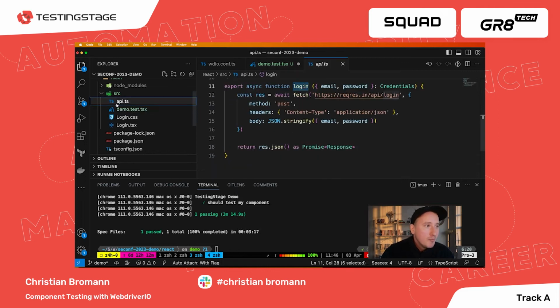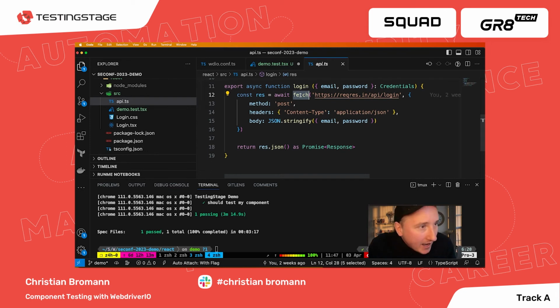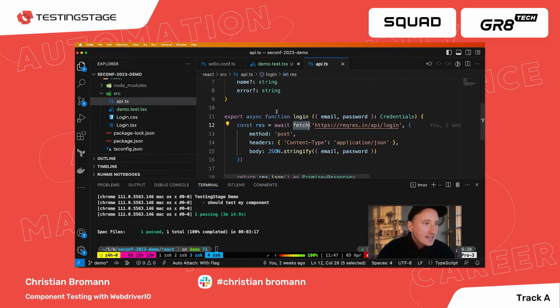We could also mock on the fetch level. So we can say mock the fetch method and return a response that I expect. But this would do this for the whole browser. In this case, I only want to mock my API out, and we can see that our API module exports a named function called login, and so we need to provide a replacement for that.